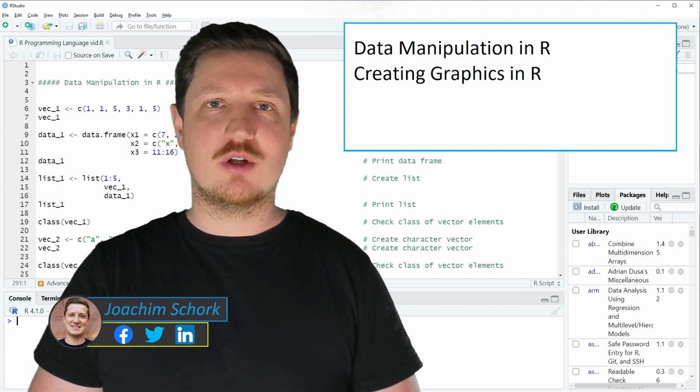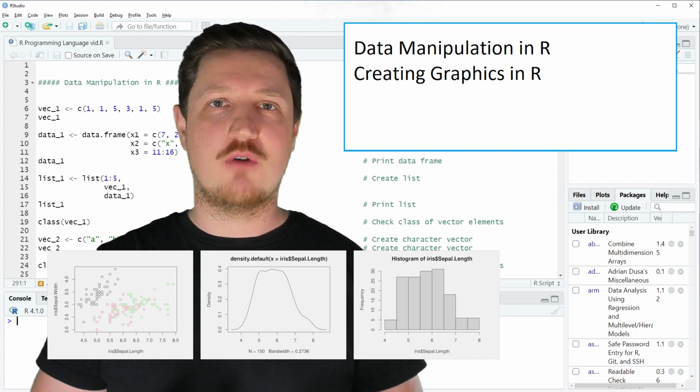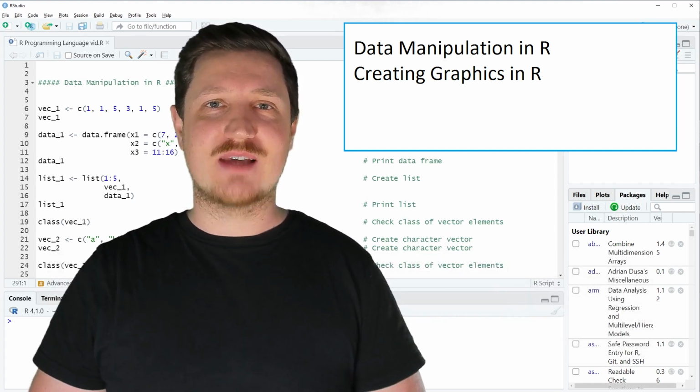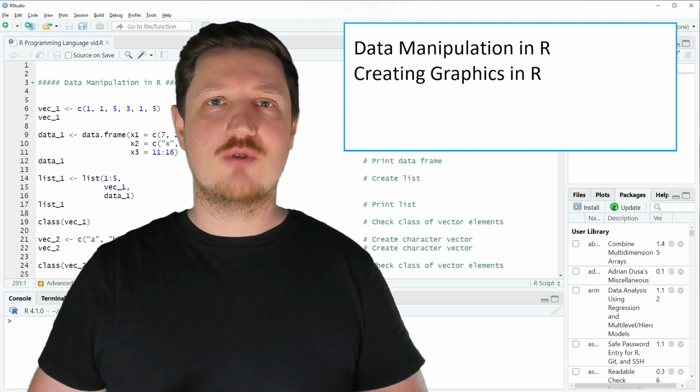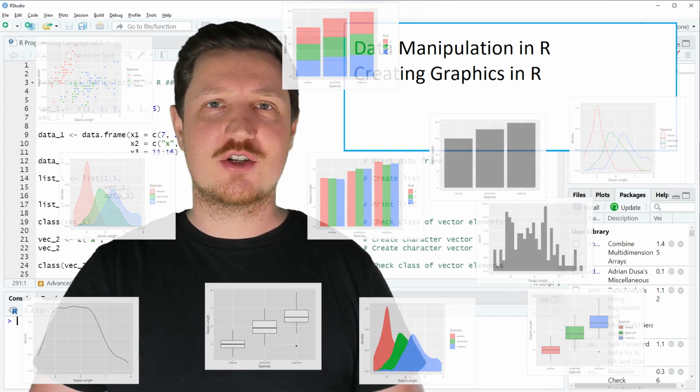And this section will contain two subsections. So in the first part, I will show you how to use the basic installation of the R programming language to create graphics in R. And in the second subsection, I will show you how to create more advanced graphics using the ggplot2 add-on package.